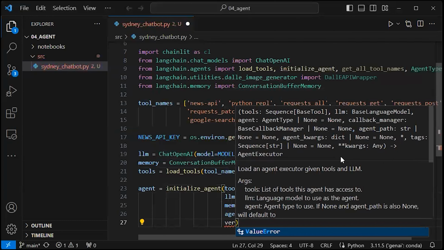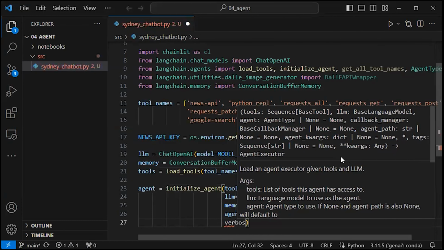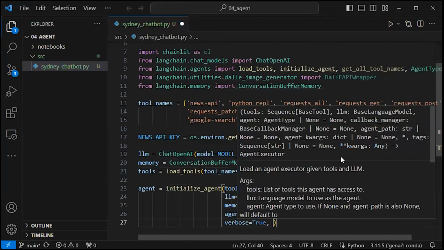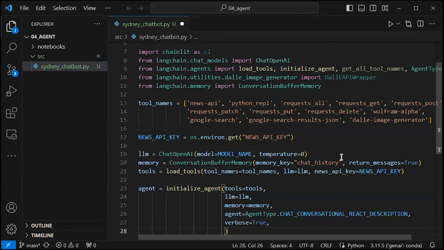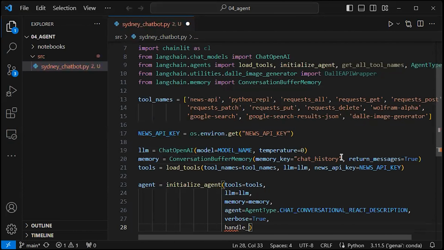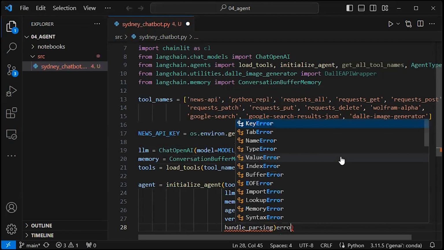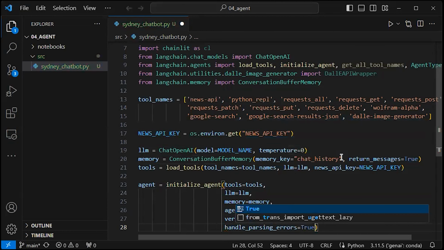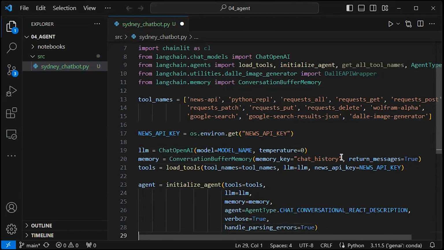Here we want to see everything, so let's make sure that we set verbose to be true. And then finally, we would like to handle any sort of error here. So it's called handle parsing errors. Handle parsing errors. And we're going to set that to be true. That will be the end.